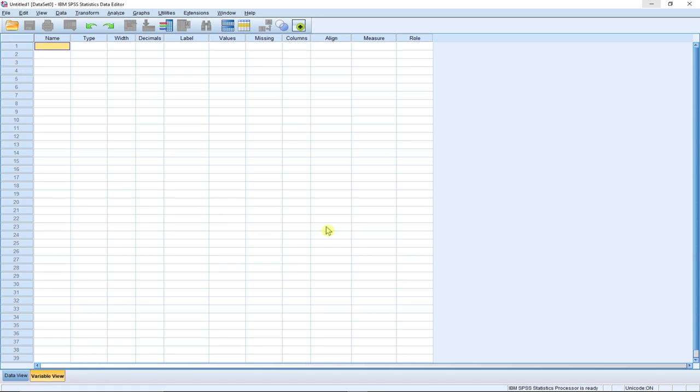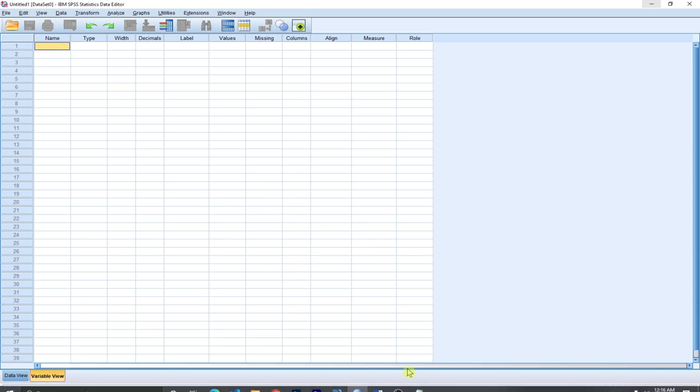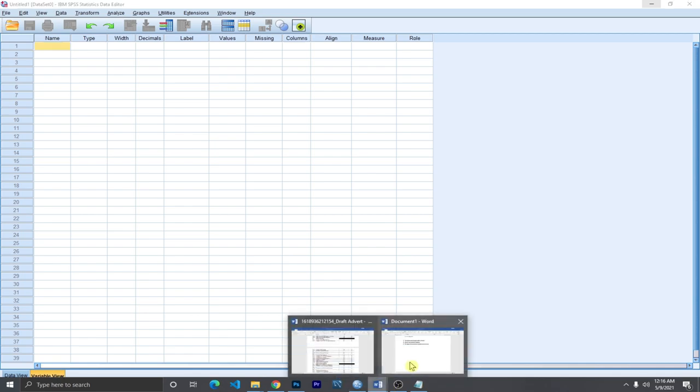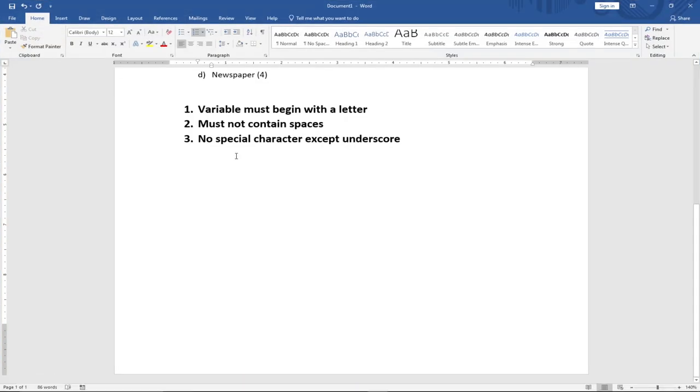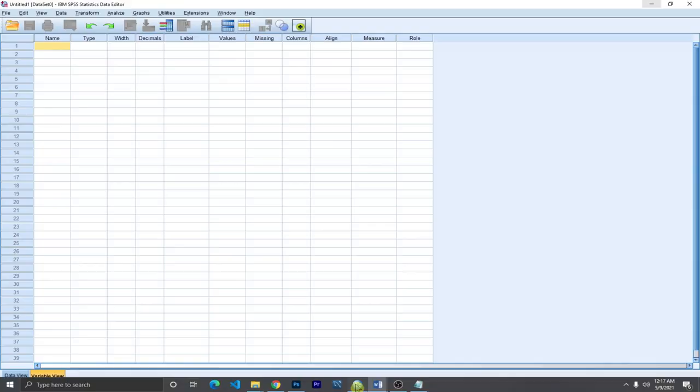So how then do you define variables? There are some basic rules you need to know in order to create a variable. A variable must begin with a letter, must not contain spaces, and must have no special character except an underscore. These are some of the things we need to take into consideration when creating our variable. So let's jump straight into action.